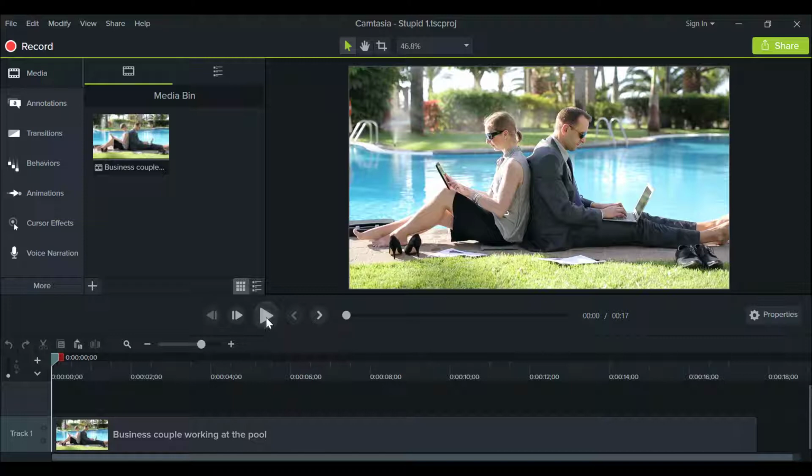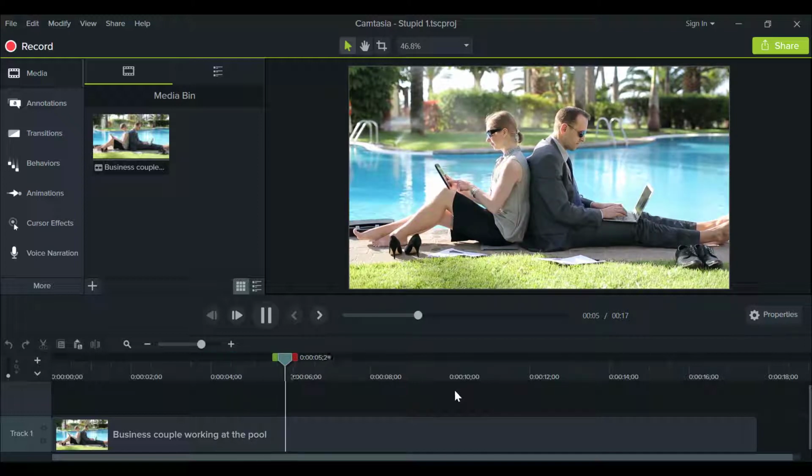You see, this is a business couple who is too busy to relax. They have to work by the pool on their vacation. This is Stupid 1.